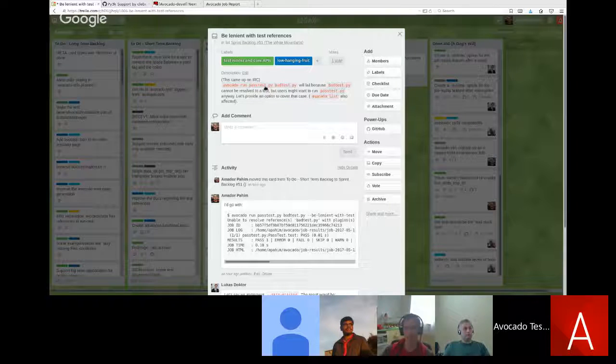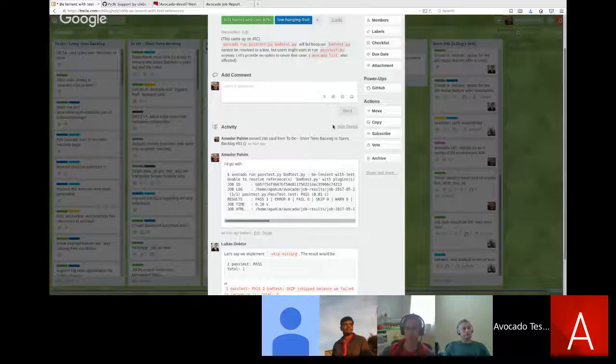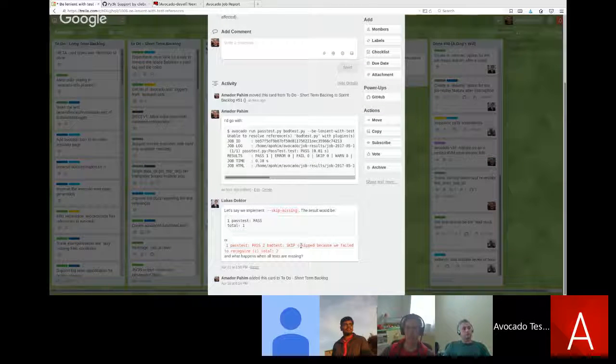So the intention of this card is to be more lenient with that. If you have test references that are not being resolved for a test, we will still run the tests that can be resolved. We had some suggestions here on how to implement this, like providing an option like skip missing, so we would mark the bad tests as skipped.